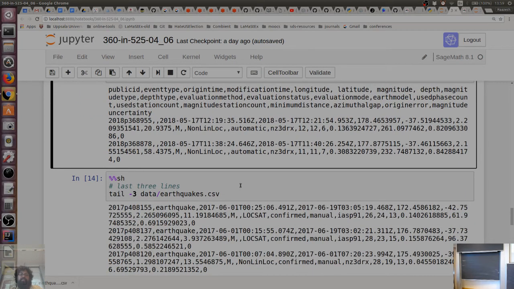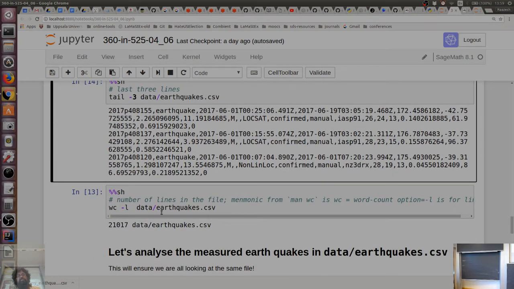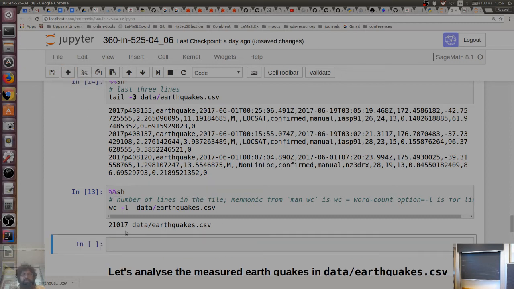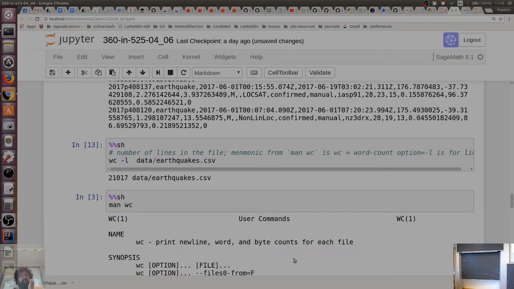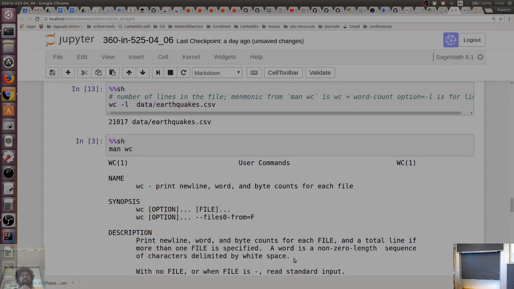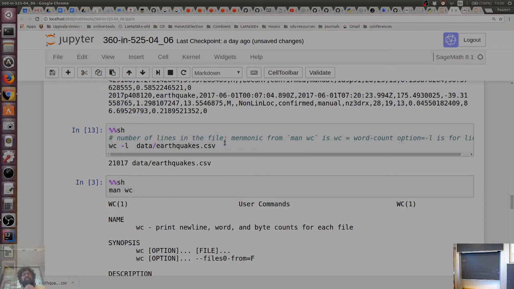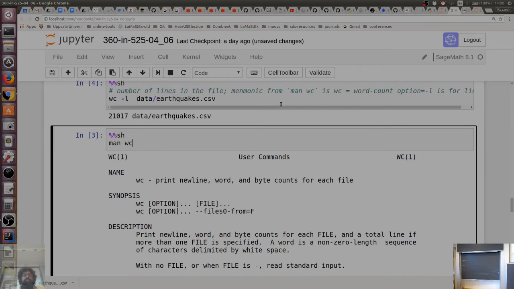Okay, and then this is just the last 3 lines, so it's quite a lot. And this is a nice command, wc. wc, I think, stands for word count, if I recall correctly. That's man wc: print newline, word, and byte counts for each file. It's a very useful command in the shell. If you do wc -l, it counts the number of lines in a file. So that's all I did here. It says there are 21,017 lines in that file, right?